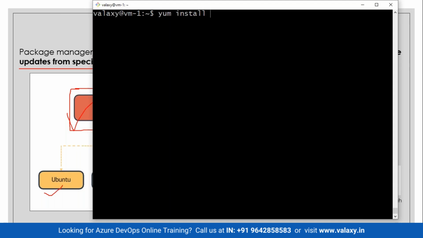Over there, the Apache package name is httpd, not apache2. So keep this in mind. If you're using CentOS or the Red Hat family, there's a minor difference, not a major difference. If you are familiar with Ubuntu, you can easily work with Red Hat in bits and pieces. You just need to research what exactly the name of the package is and things like that, and then you can easily work with both operating systems.